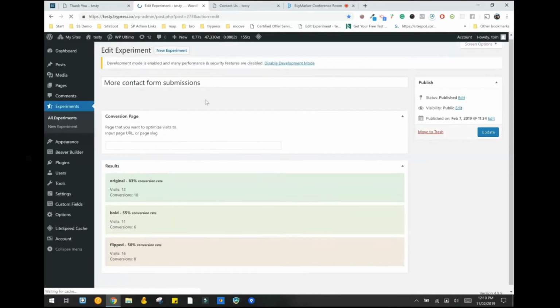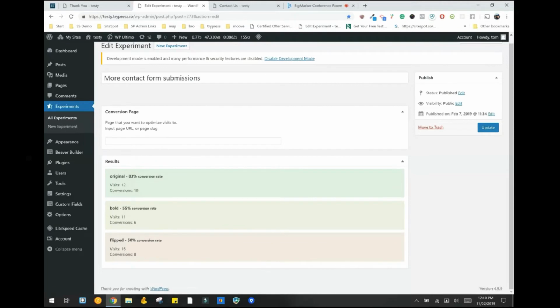But you can click into the experiment. And, there we go. Look at that. And see it stacked all nicely out with all the visits and conversions. So you'll see original has the best conversion rate. In an ideal world, we would all get this kind of conversion rate, but it's likely to be much lower. But just from testing, it's 83%. So you'll see your results here. You can see the original and the bold much better than the flipped variation that we made. Okay. That's really clear.